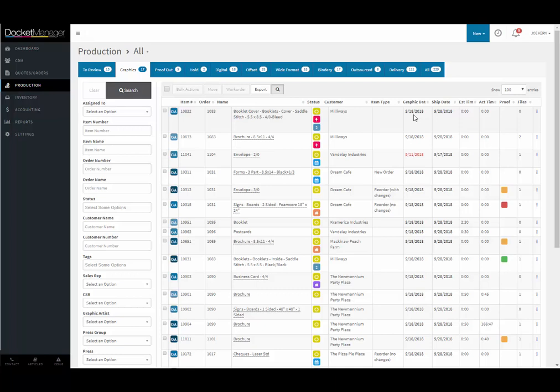In this case, our graphics due date is 9/18 on these particular items. But I do have one here that's 9/11, a little bit further down in the list, and it's past due, so it's red. The reason why it's further down in the list is because I flagged 2 jobs here as priority jobs. When you flag a job as a priority job, it's going to shift up to the top of the list so that your production staff knows that those need to be worked on first.